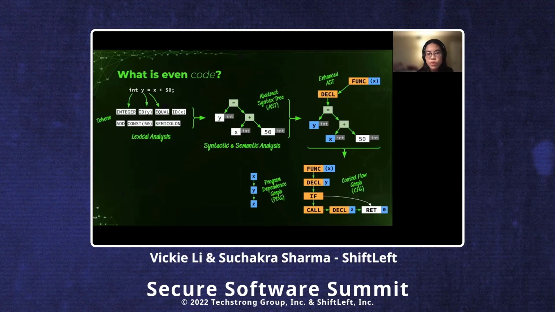And so another thing that you can use is the program dependence graph, or the PDG. This kind of graph is designed instead to show the data and functional dependencies that exist within the program. You can see here that z is dependent on y, which is then in turn dependent on x.